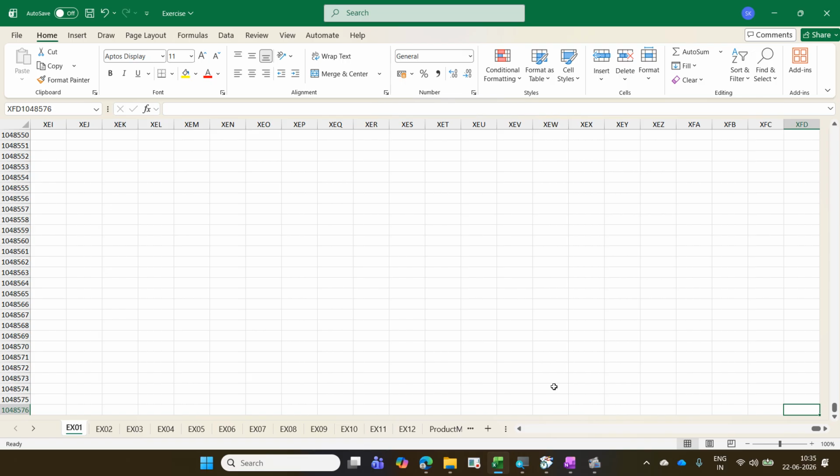Now could you tell me, I am in the last row, last cell. How can I go to the very first cell from here? Control Home. Very good. In some laptops, you cannot press Control Home straight away. You have to press Control Function Home.